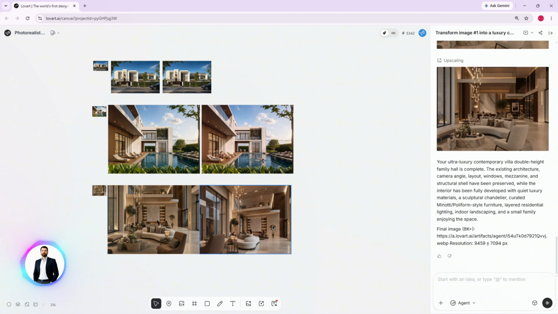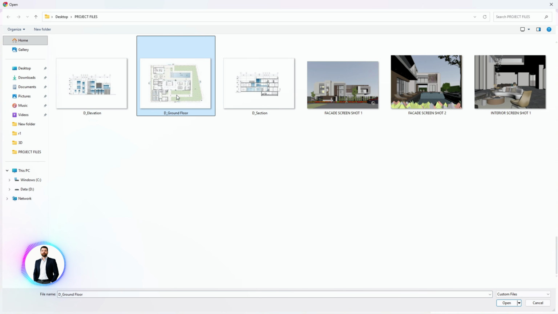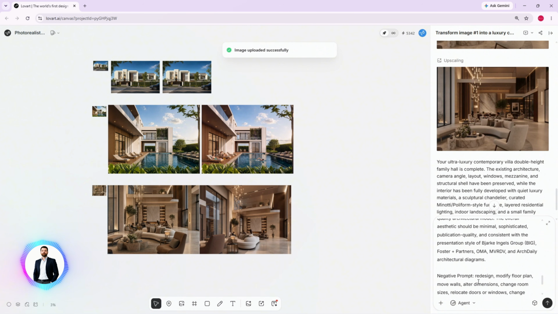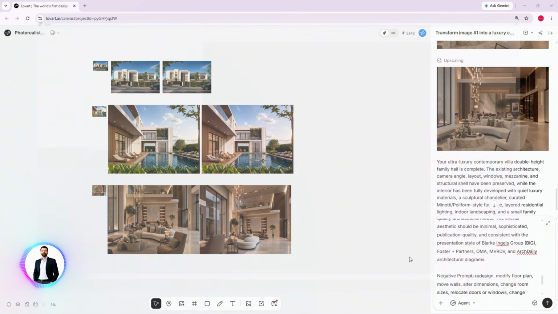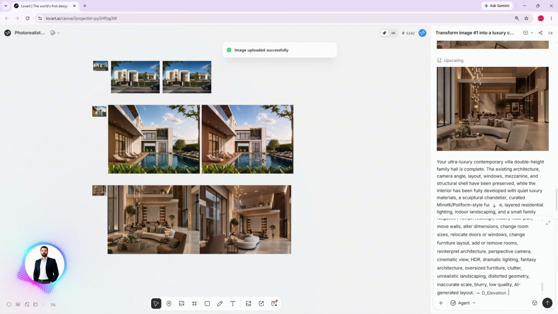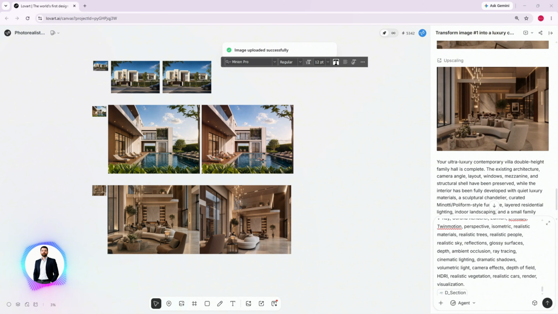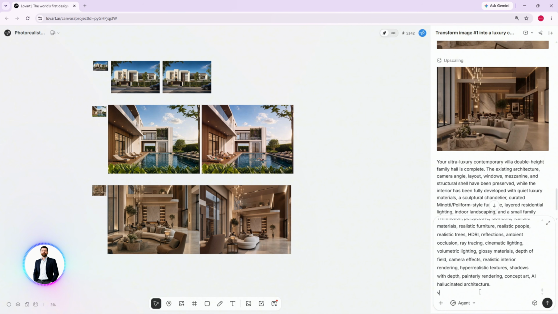Now that we know Lovart can do visualization, let's see how it works with architecture drawings as well. Here we have our elevation, ground floor, and section. Let's firstly upload our ground floor and try to turn it into a 3D floor plan and paste our prompt. We will try something different and let Lovart work on multiple images at once. Then upload the elevation and let us paste its prompt as well. Finally, let's upload our section and paste the prompt next to it. For the prompts, don't worry, you will find a link in the description to all the prompts used in this tutorial.